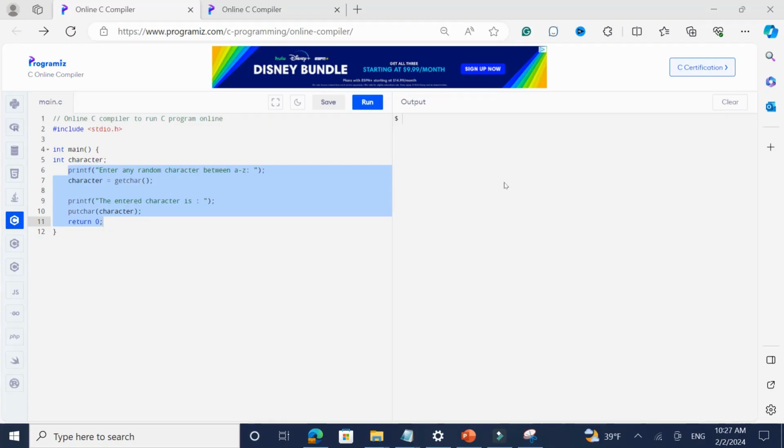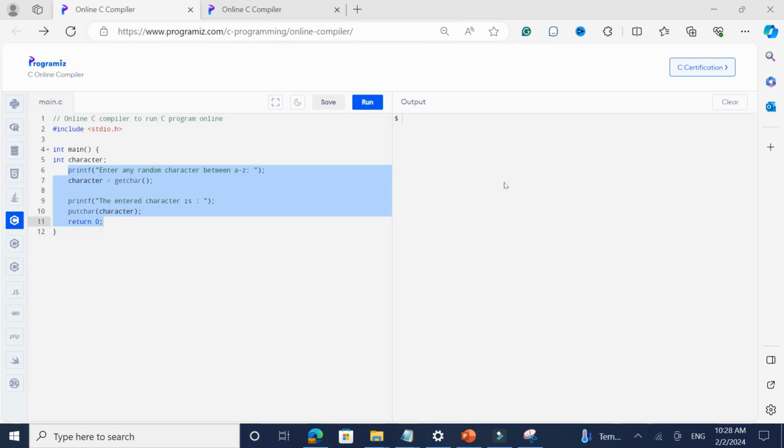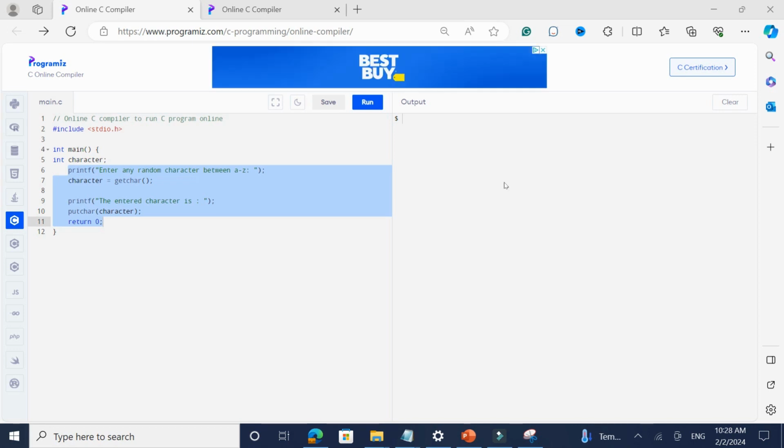Oh, something's going on with my computer. Okay, it's back on. So while we're on the topic of characters, let me mention two functions. One is getchar, the other one is putchar. Obviously, it's quite clear what each of them is going to do. getchar is going to get a character from the user or from the console, and putchar is going to output the character.